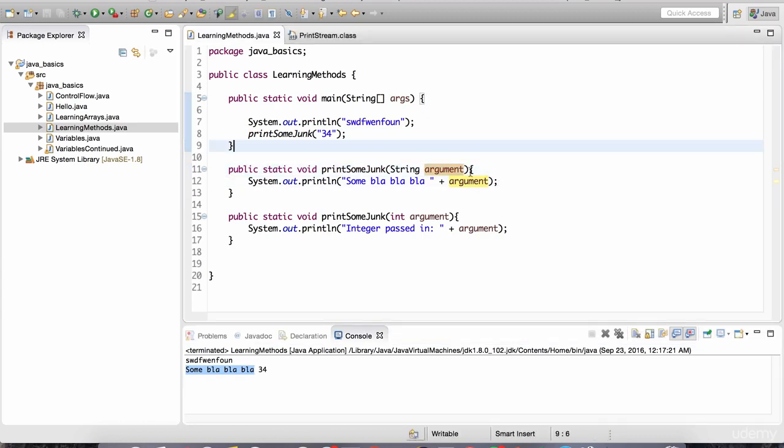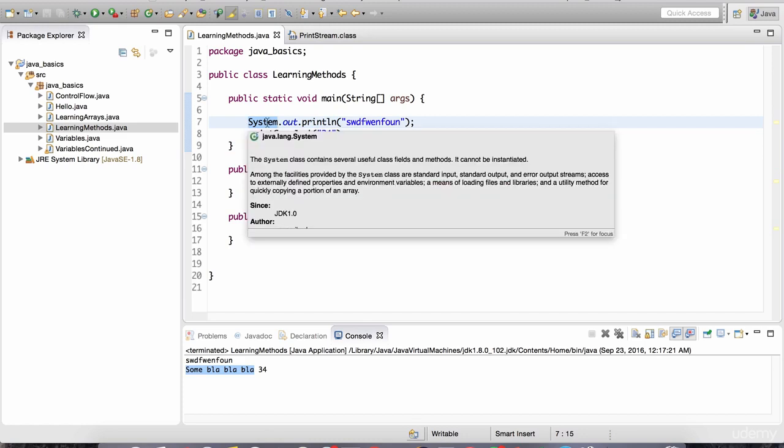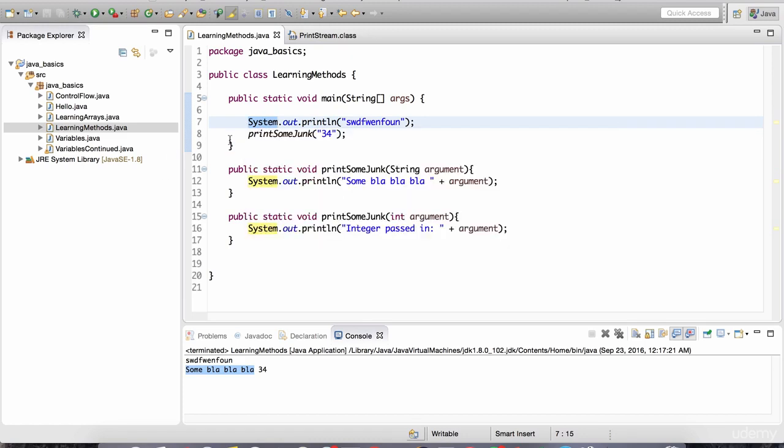All right. So you might be wondering, with this print line method, we have this other stuff, right? Why do we have to reference this system.out thing? Well, system is a class, so we can create our own classes. And since print some junk is defined within the same class, I don't need to give any prefixes, but let's actually go over a quick example of what it would look like if I defined these methods in another class.